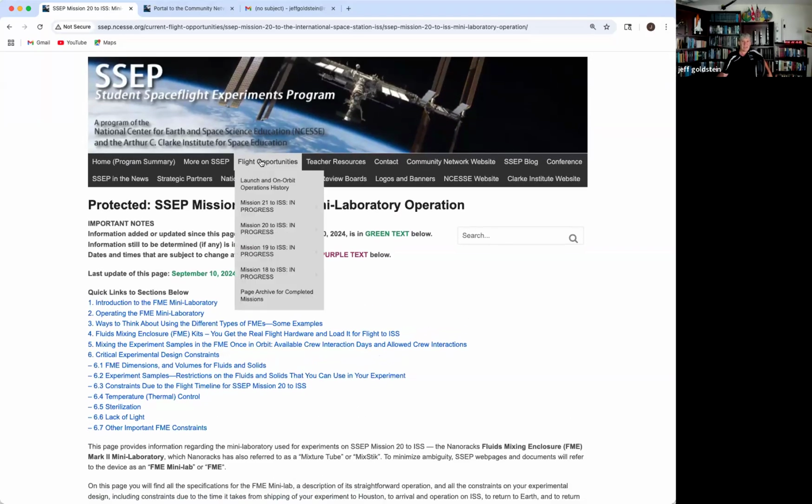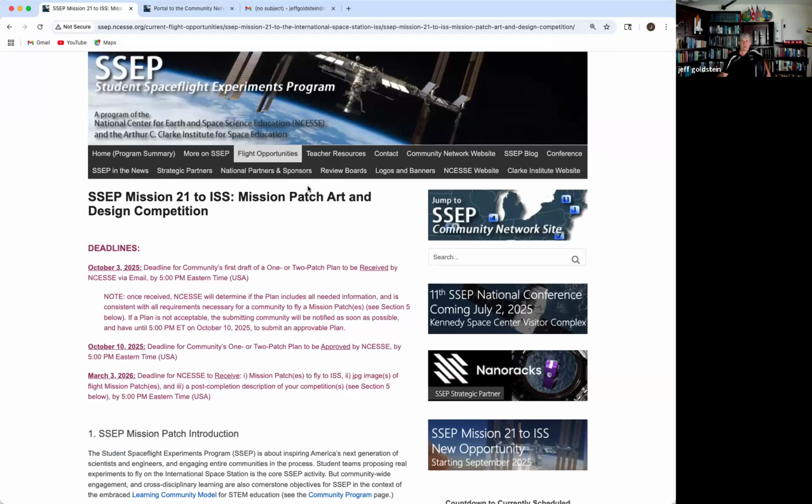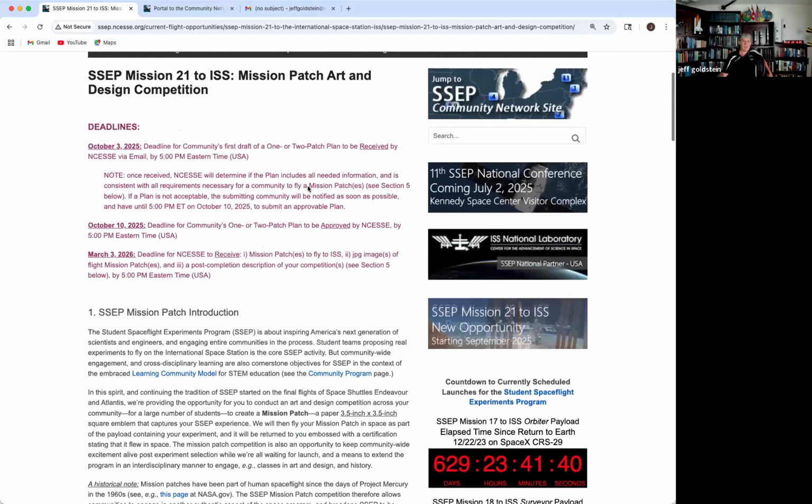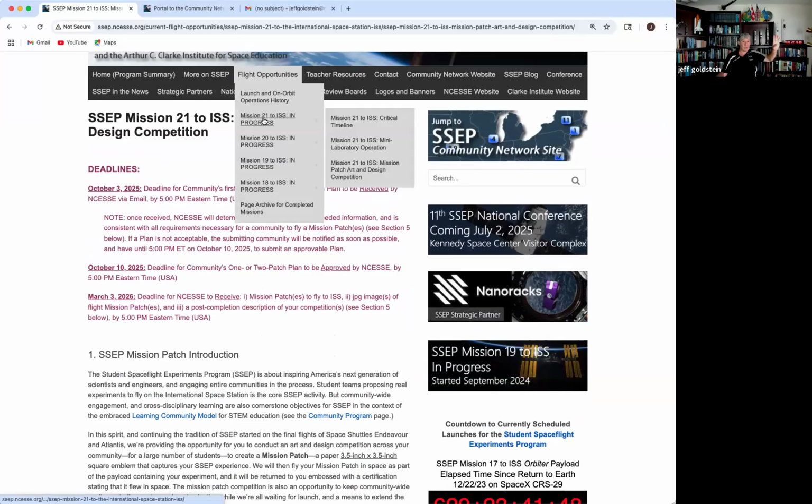So now if we go back to Flight Opportunities Mission 21, the 3rd subpage is the Mission Patch Art and Design Competition page, which only goes to your art, design, and history teachers because it provides everything they need to know to do the Mission Patch Art and Design competitions. So does everybody understand those 4 pages, Mission 21 and the 3 subpages?